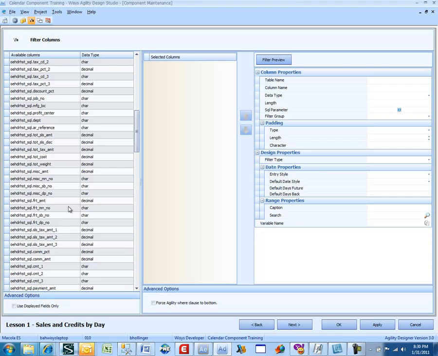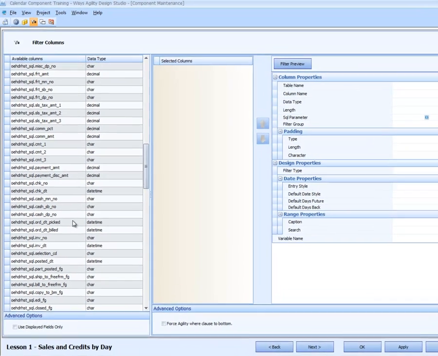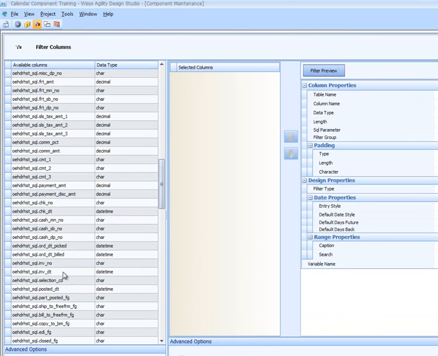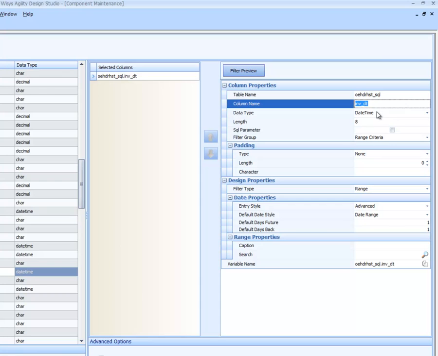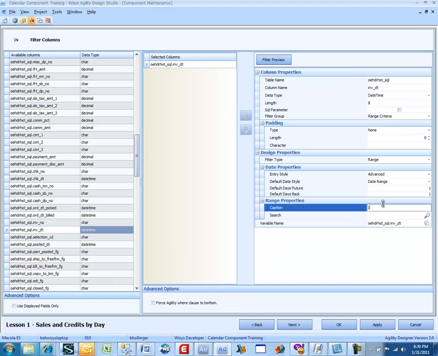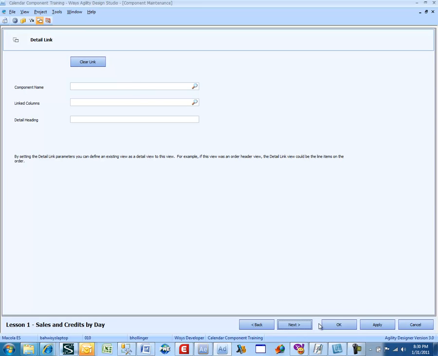So now we need to come down and get the invoice date, and that's going to be our data type that we're going to define, and it's already a date time. We need to give that a date range, or we could elect to do that, and that's what we're doing here. So next we would define a linked list, which we'll come back and do later.